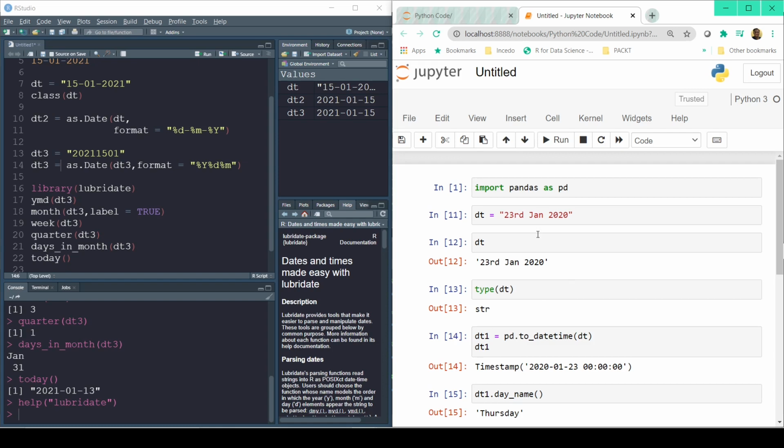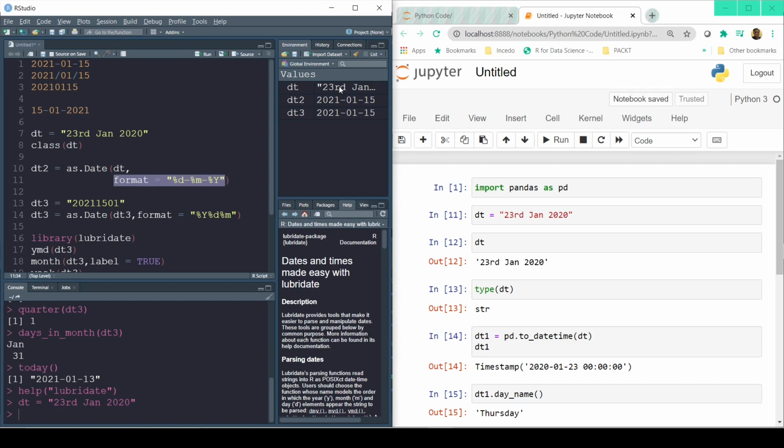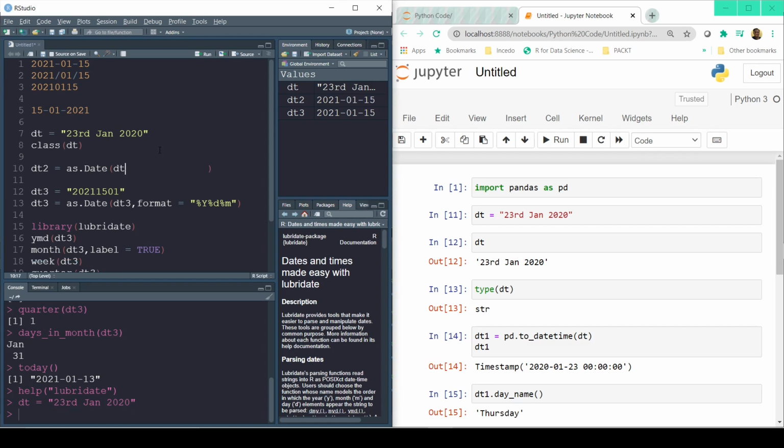Let's just for a moment try this in R as well. Okay, in R, let me change this to 23rd Jan 2020, and let me execute this. And if I want to change this to a date, does this really work without the format here? Let me remove the format here, and I'm just changing it to date here. Let me just execute this. It is not able to convert this into a date as is. So here we have to do a little bit of tweaking.